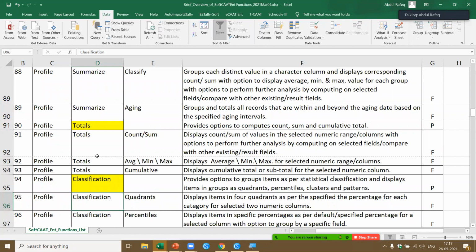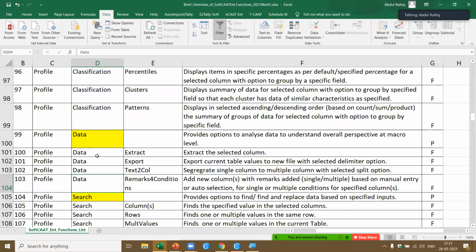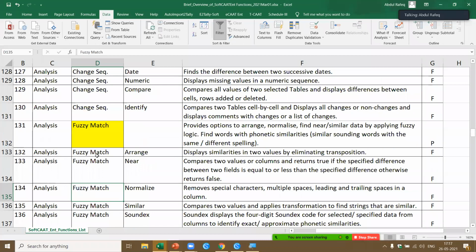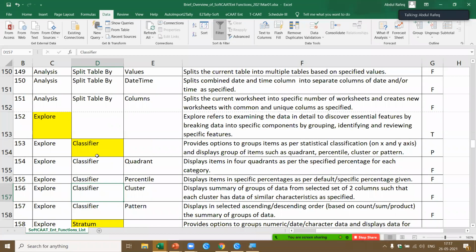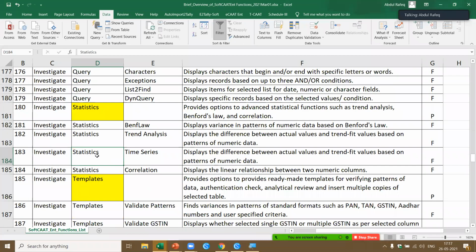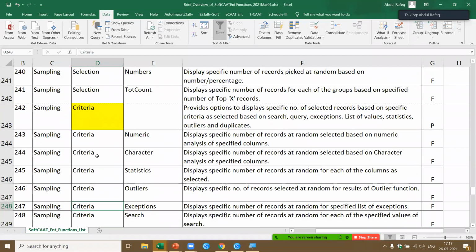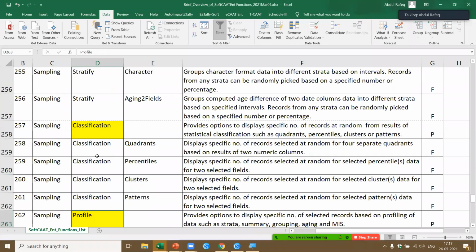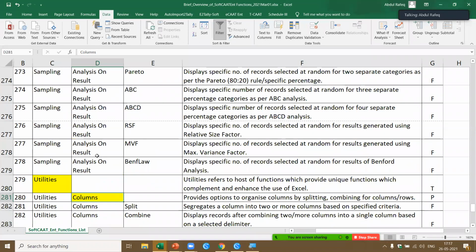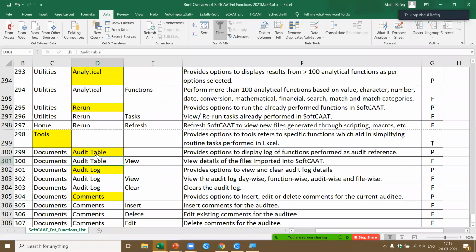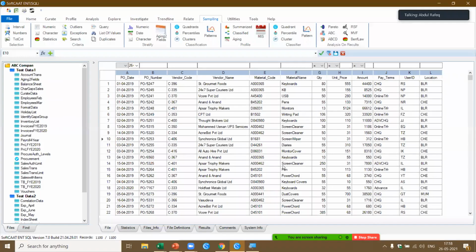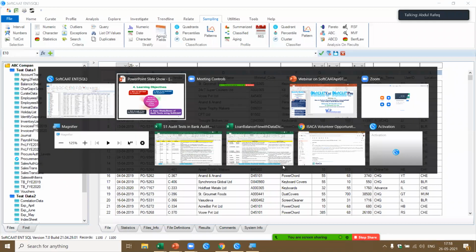For each of the functions, you'll find these are clearly described, and this document will be available to you. It's available online also. It is also provided to you in a PDF file when you buy the software. In most cases, the name of the function is quite self-explanatory, and a brief description is given saying what you can do with that particular function. Now let me get back and show you how we get started with analysis.